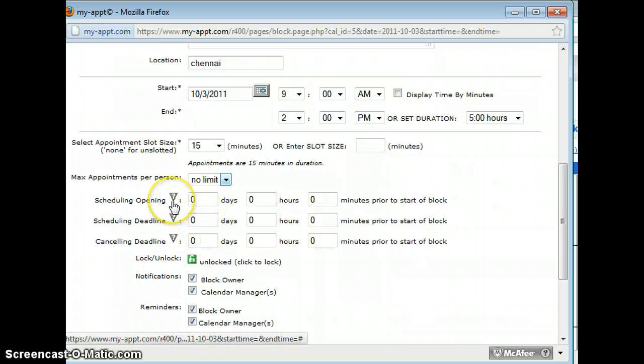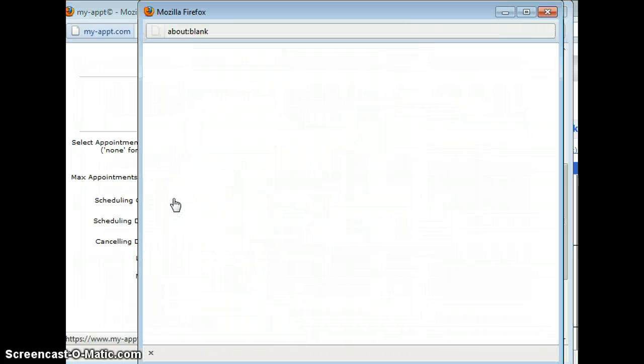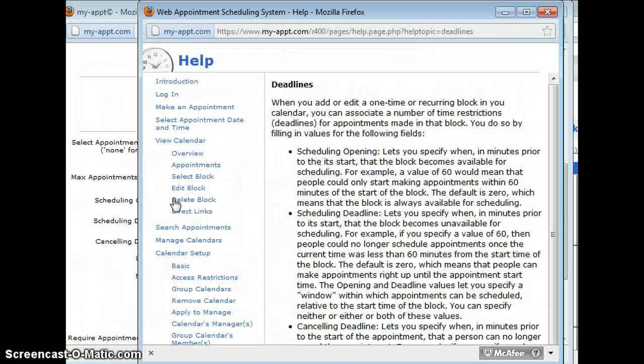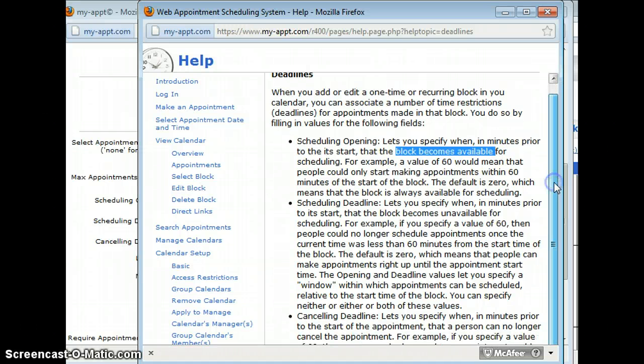What this means is, for scheduling opening, there is help available here. It says the number of minutes prior to the start of the appointment that the block becomes available. You can have the blocks available a day before or 2 days before. And scheduling deadline is the number of minutes prior to the start of the block that the block becomes unavailable.